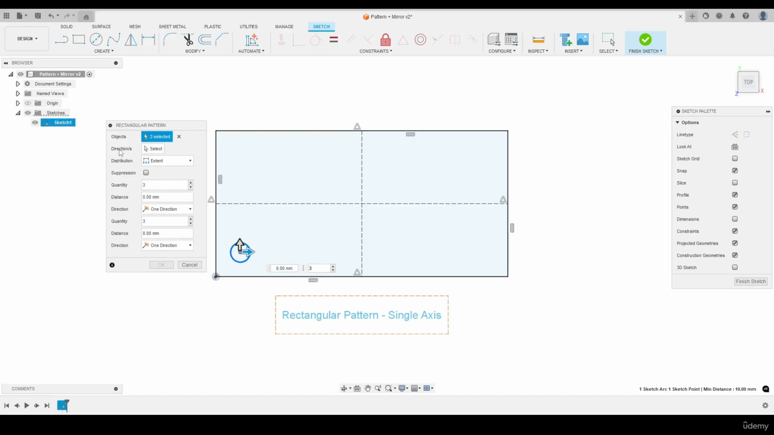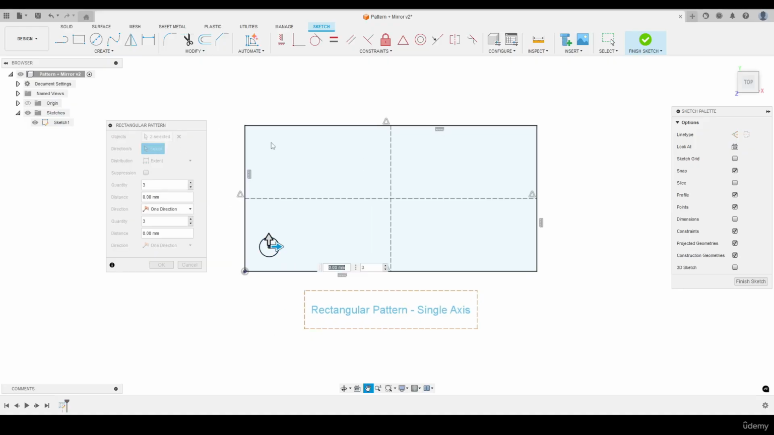So first of all, we need to define a direction or directions. So for now, we'll focus on single axis. So I'm just going to select one axis. Now here we can choose any pre-existing geometry. For example, I could select this line here if I wanted to pattern in this direction, or the vertical line here in the vertical direction, and I can choose construction lines as well. So in this case, I'm going to select this line here.